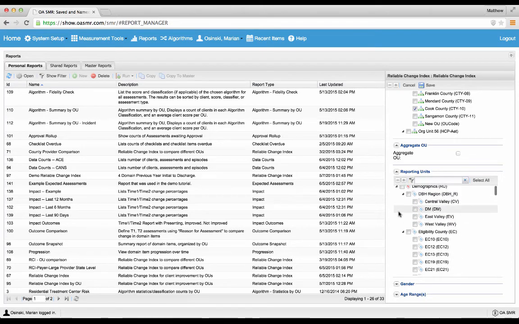Reporting units, more commonly known as tags, apply to assessments. So what this does is, if you pick a certain number of tags here, for example, we'll pick the Central Valley, DM, East Valley, what this is telling the report to do is to go and search for assessments that are tagged with these tags. In this case, let's just say for Central Valley, we'll just pick one and make it simple.